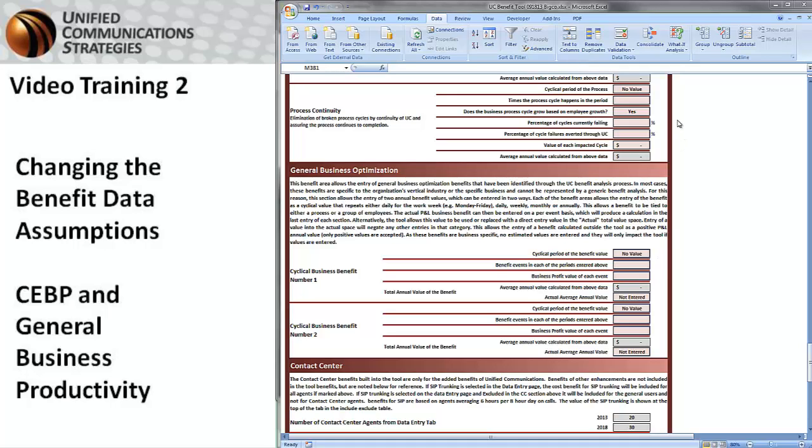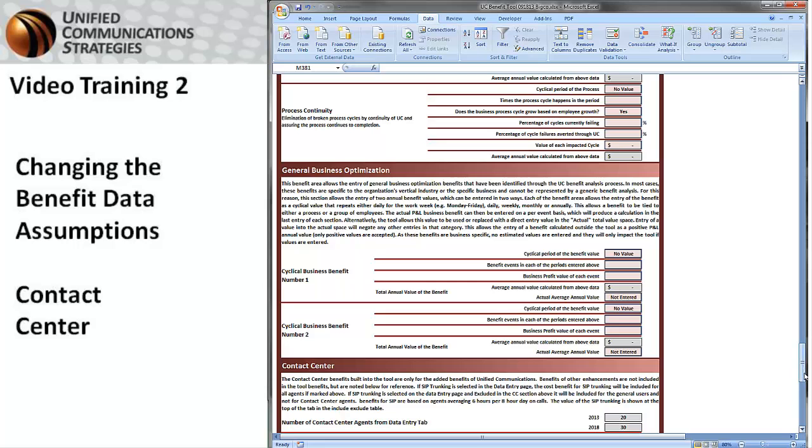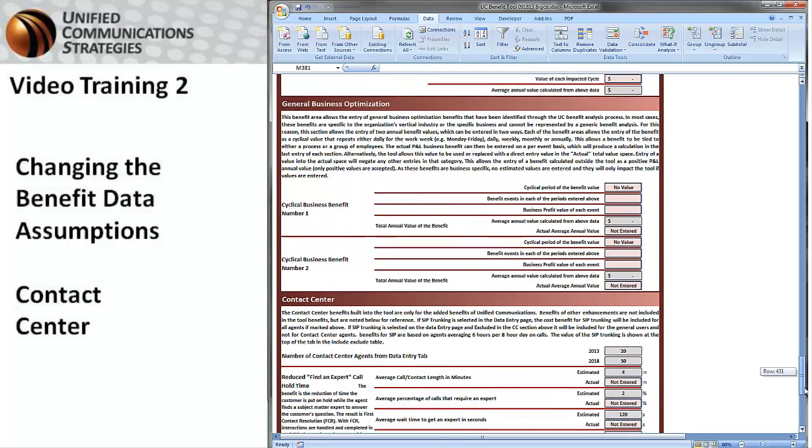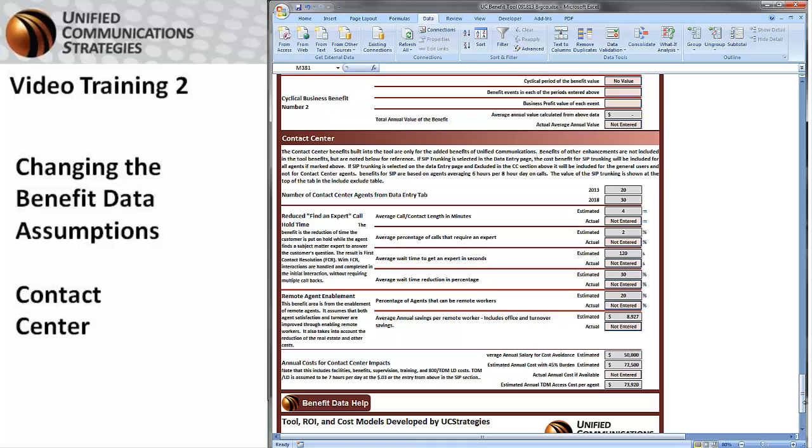So with that, let's move on to the last section of the benefit entry, which is actually the contact center. The contact center value applies only to the contact center employees we entered in the populations or in the 15 questions. So you notice the number of contact center agents from the data entry tab is right here. We entered 20 in 2013 and 30 in 2018. So there really are two key benefits that we're considering here for contact center agents when you deploy the whole concept of unified communications to them.